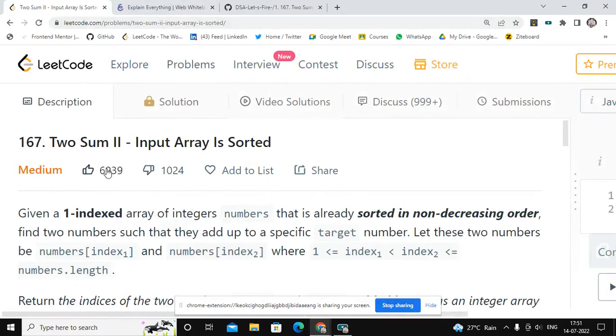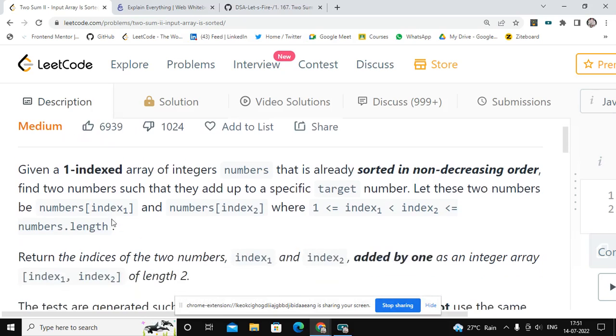Here the number of likes is also more compared to the dislikes, and it's a medium question, so it's a good one. The question says: given a 1-indexed array of integers named numbers, that is already sorted in non-decreasing order. Since it is sorted, there is no need to apply linear search. The first approach that should come to your mind is binary search.